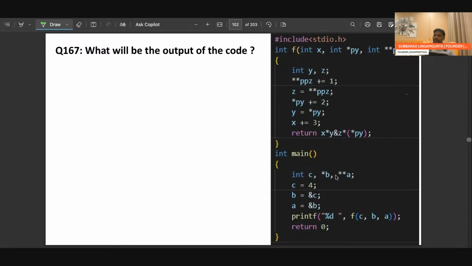int c, *b, **a. C value is 4. B is equal to &c. So let me write now. C is 4. B is &c, the address of this one. I kept 2000 here, sorry, 1000 here. This is 2000. Until now, everyone okay. B contains C's address. A contains B's address. That is also okay. Until now, everyone comfortable.